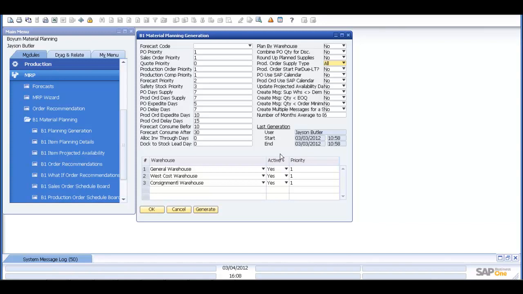These fields at the bottom just display who the last user was that ran MRP generation, what time it started, what time it ended, etc. Finally, at the bottom of the screen, you have the ability to run this for one warehouse, all warehouses, or multiple warehouses.